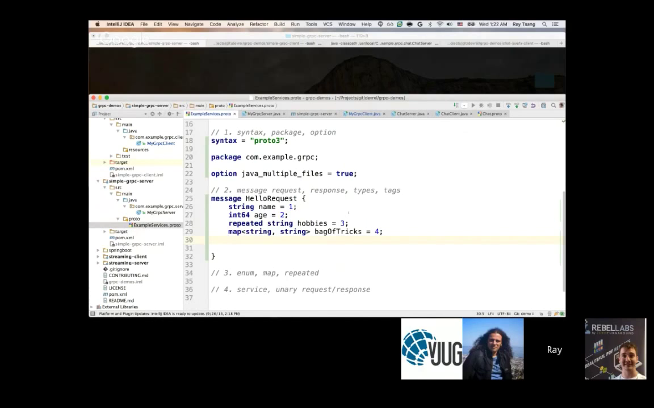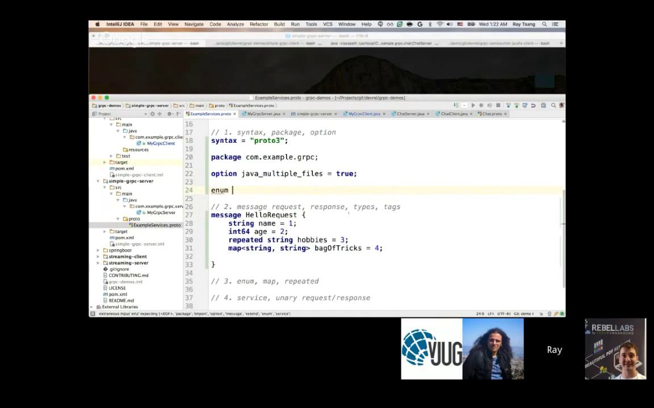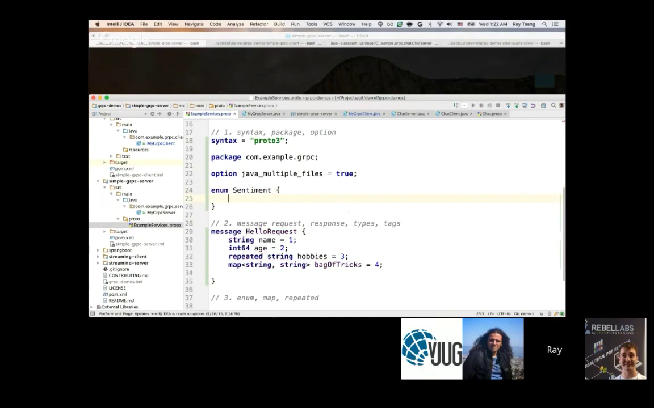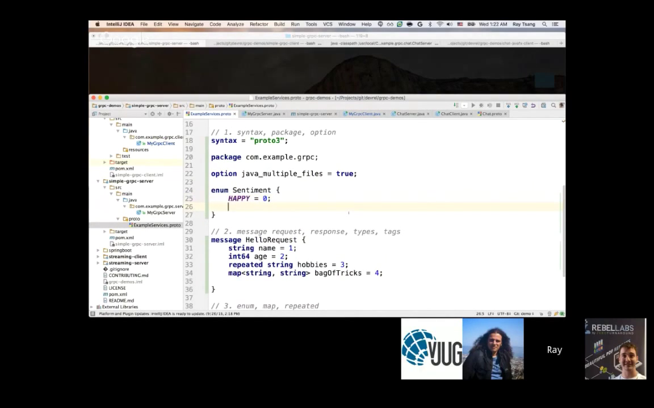What's also interesting is you can specify enumerations or enums. Just like Java, you can specify enums. So can you do this in gRPC? So I'm going to specify an enum called sentiment. And I'm feeling okay right now. I'm feeling pretty happy. So I'm going to say there's a sentiment called happy equal to 0 for now.